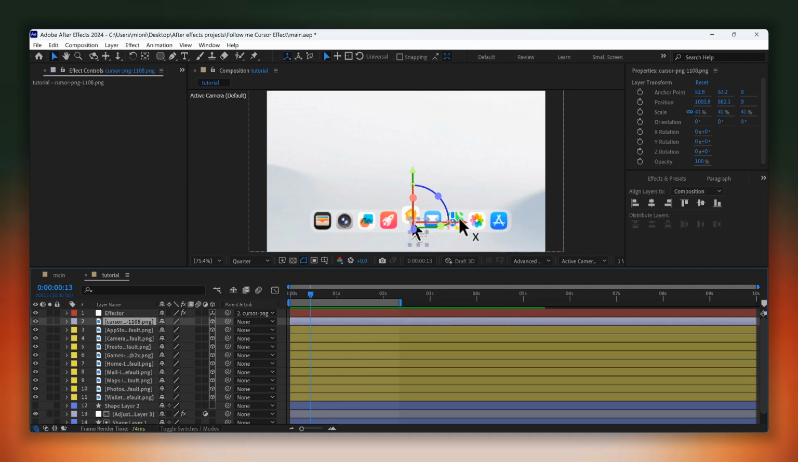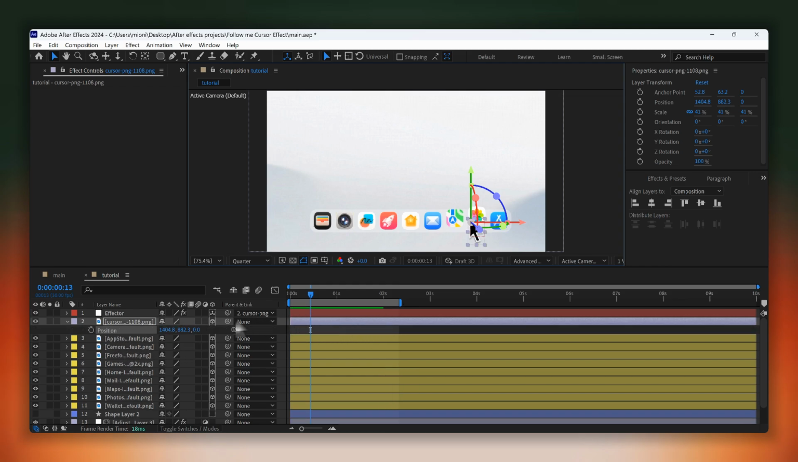And you can see how cool it feels. You can play with other settings to make it even cooler. You can apply a 3D camera and animate them like Apple does.